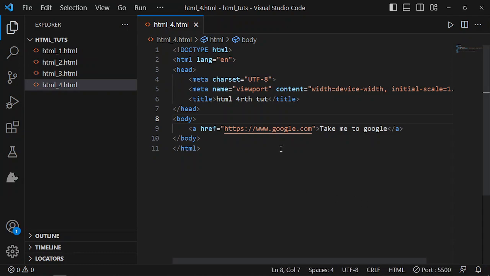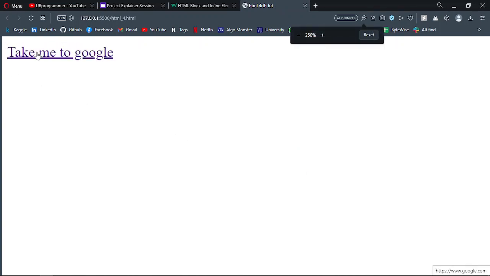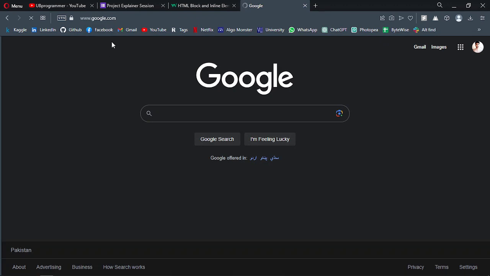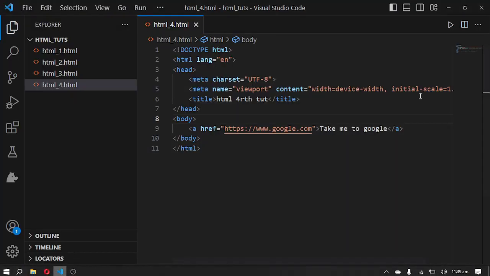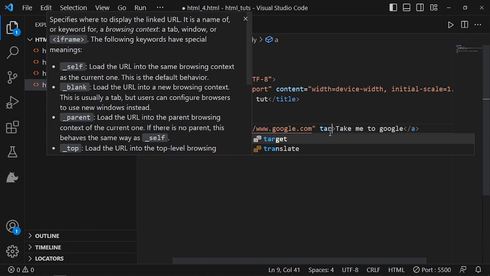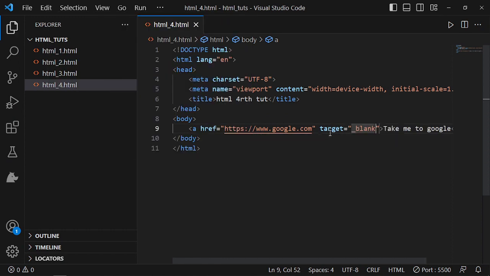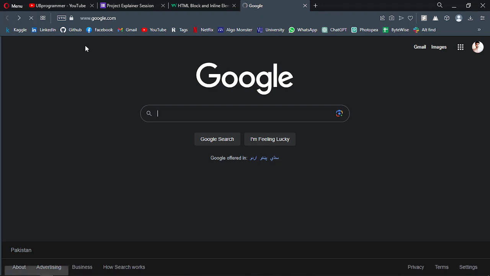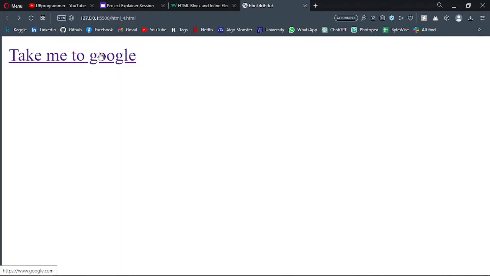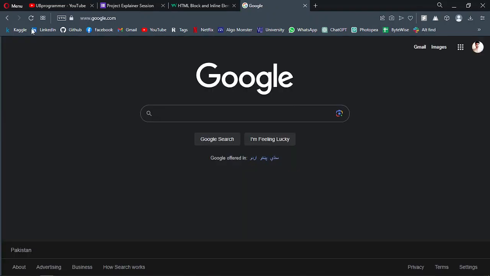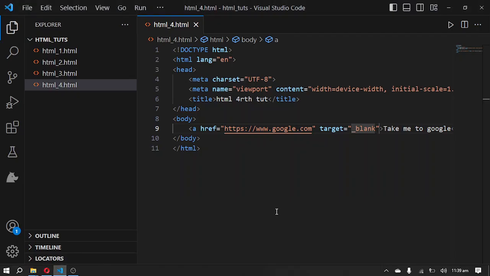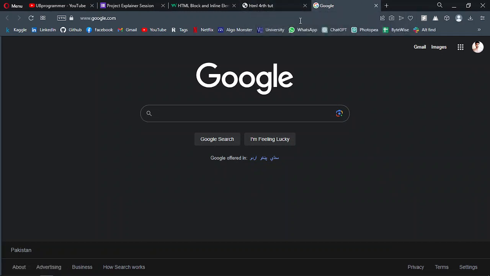First I'll close that one. Here it is, take me to Google. When I click on that, it redirects to Google. Here we have another attribute which we can use: target equal to _blank. It will redirect to Google, but in a separate tab, so not replacing our web page. Now you can see it is opening google.com in a new tab.